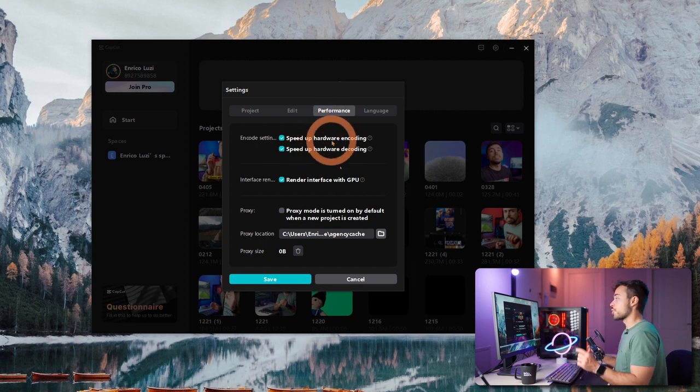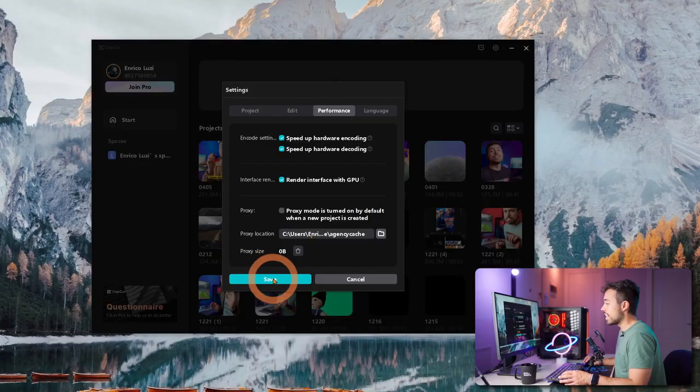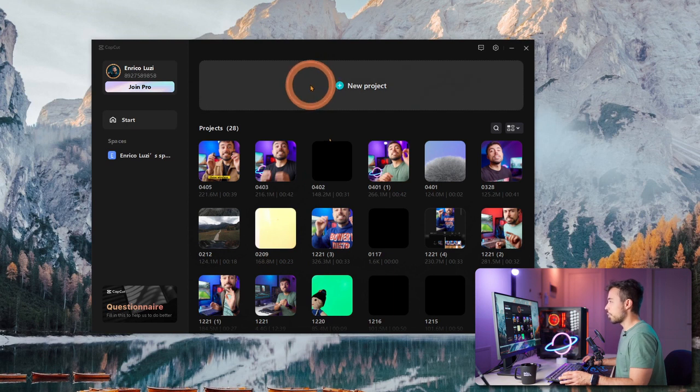Now these 3 first options should be on to make it a little bit faster, but if you find any problems in exporting the project later on, these also might be the cause. So just keep it in mind, but leave it on for now. Now proxy mode is very important for those that use slower or older computers. This is going to create a lower resolution file for every clip you import into CapCut. So it's going to take some time processing that in the beginning, but later on it's going to make your editing so much more fluid and easier. So if you're already thinking, oh, this is my case, click this one. Okay, let's save this and let's create a new project.